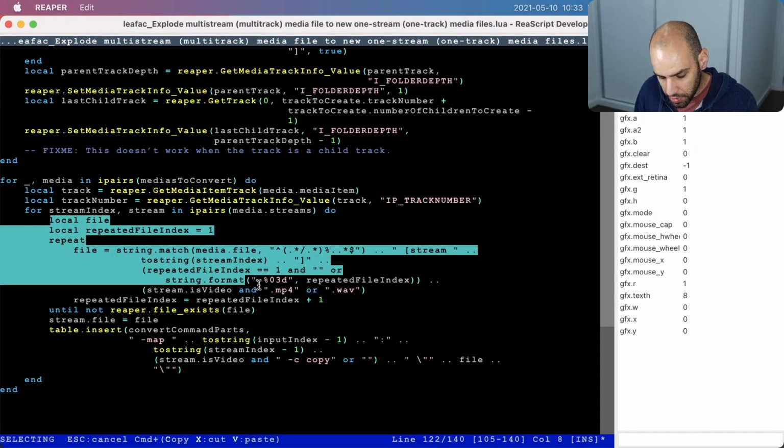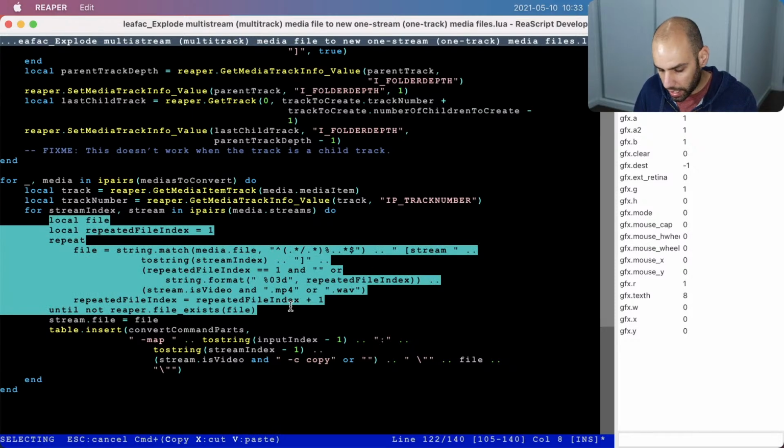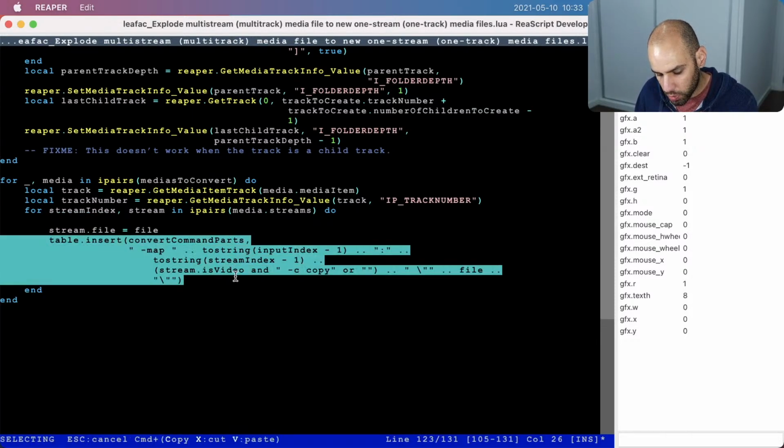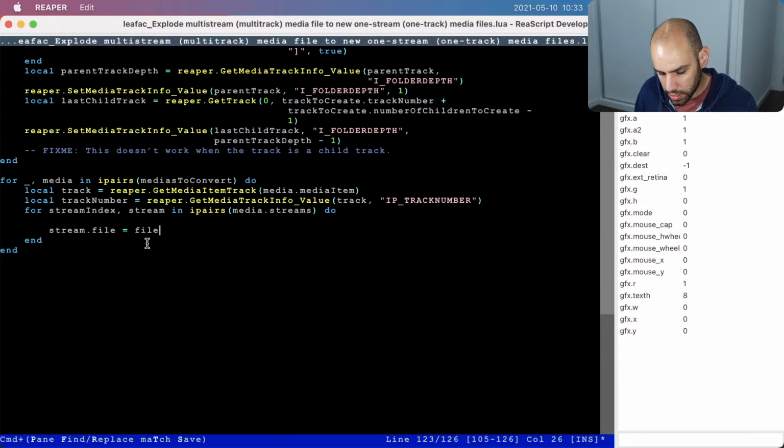So over here, there is this loop that is creating new names. That is not necessary in this case, and this part is doing a loop to... This part is not doing a loop. This part is adding command parts to the conversion command, and I don't think I need most of what is here. Yeah, so I'll just delete all of these, and I will keep this around because this will be necessary.